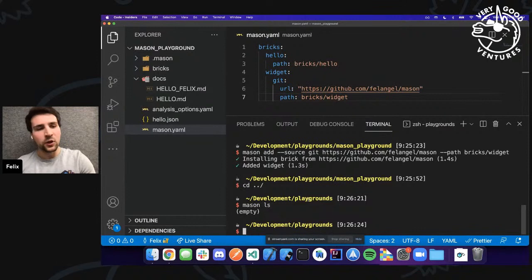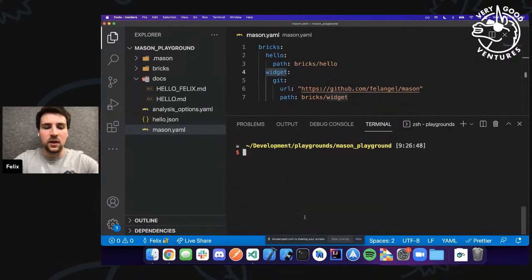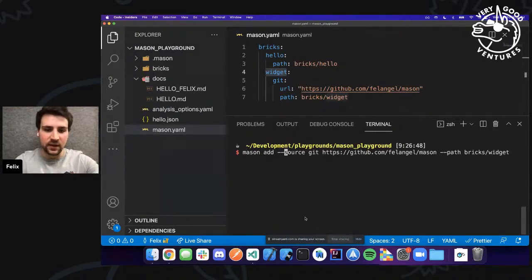And so you might be wondering, what if this widget brick is something that I want to use anywhere, regardless of where I am on my machine in my file system? Let's say it's something that's useful no matter what project you're on. How would I actually take advantage of that? The way that you would do that is you can mason add and then add it the way that you normally would. So source git and so on.